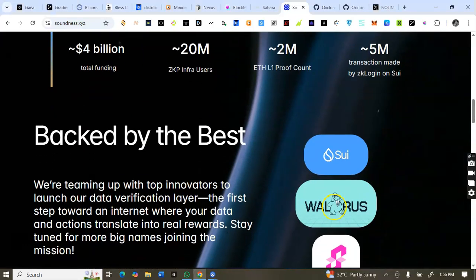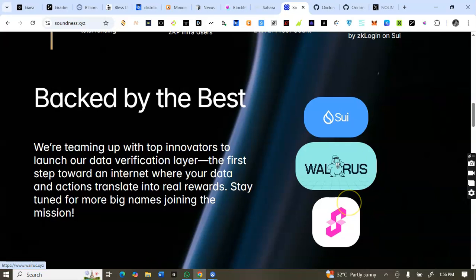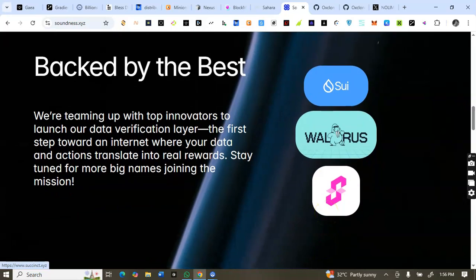Then 5 million transactions made by ZK login on Sui. This is massive, guys. So here it is backed by the best, backed by Sui, Walrus, and you know how Walrus did. You know Walrus's token was very simple, but it printed so hard. And you see, I don't know which platform this is. I'm not getting this particular logo. But we are familiar with Sui and Walrus.